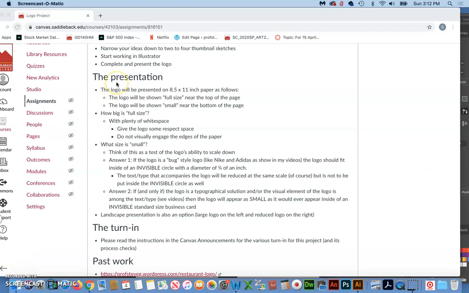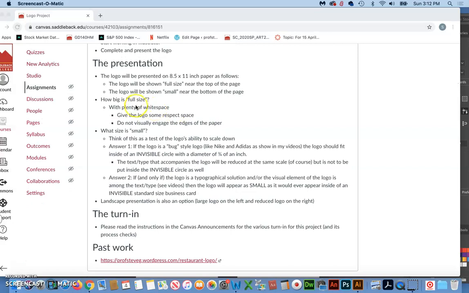Okay, now let's go over the presentation of the logo. So first of all, the logo will be presented on 8.5 by 11-inch paper as follows. The logo will be shown full size near the top of the page, and then the logo will be shown small. So how big is full size?